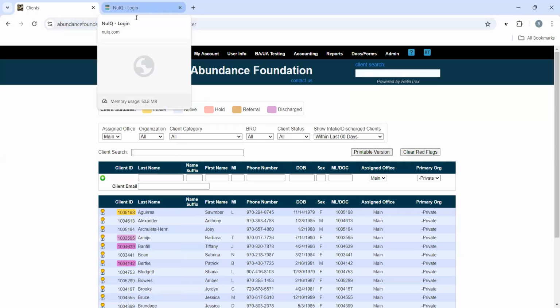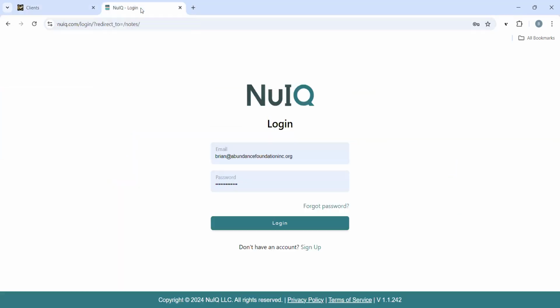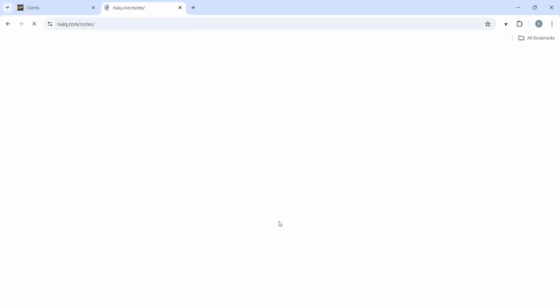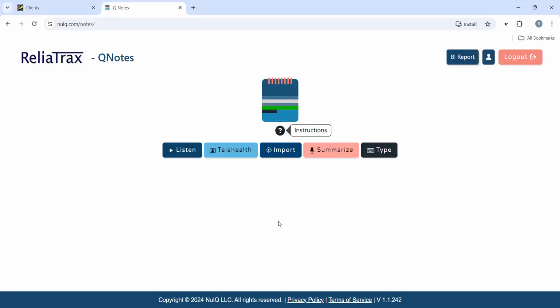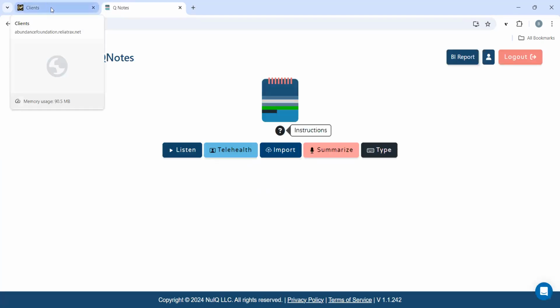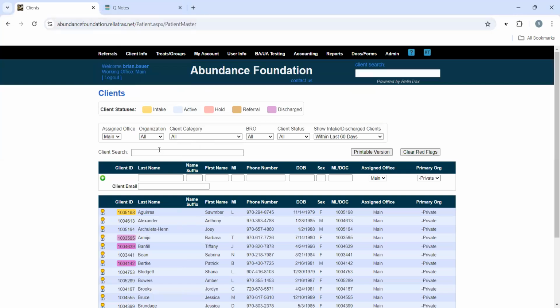Then open another tab up here at the top for New IQ. Log into New IQ. Now that both of those are open, go back to ReliTrex.